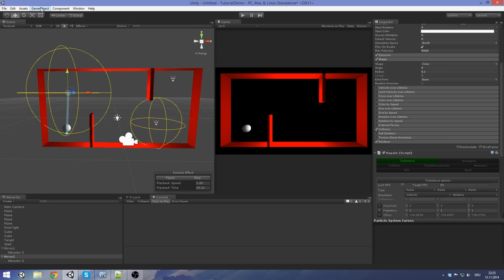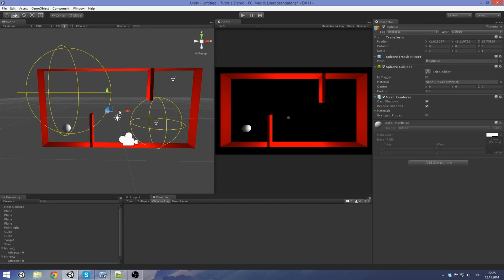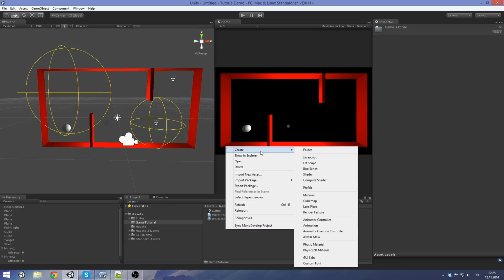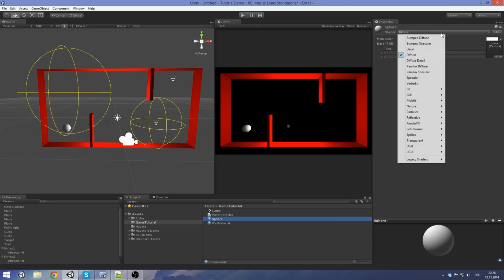So I'm going to create a new sphere, and let's see, I'm going to also create a new material. I'm calling this sphere. I'm using particles additive.